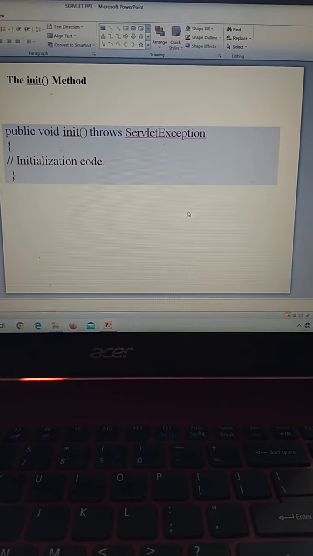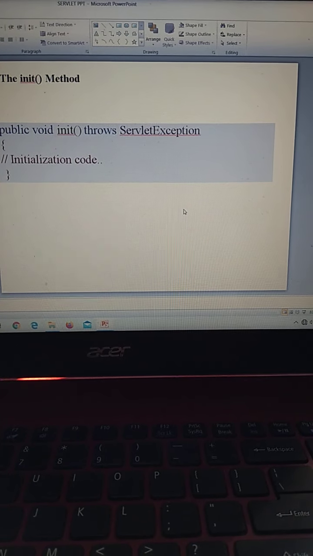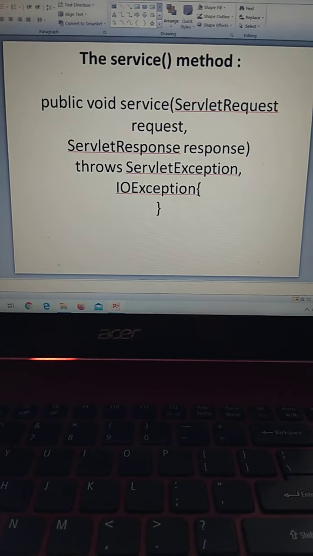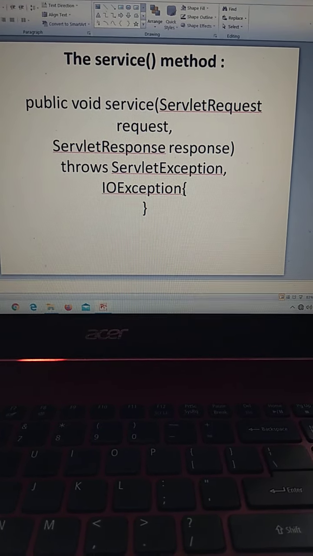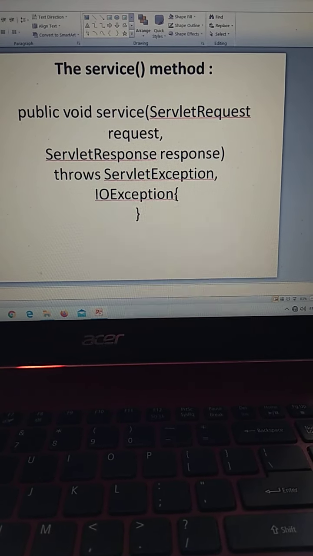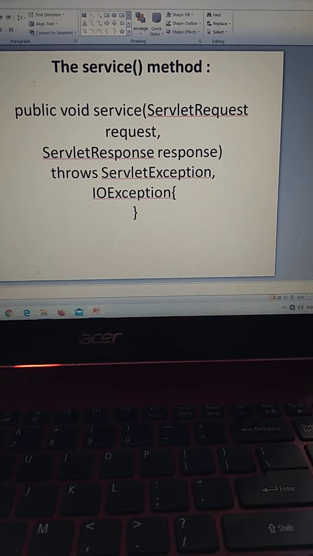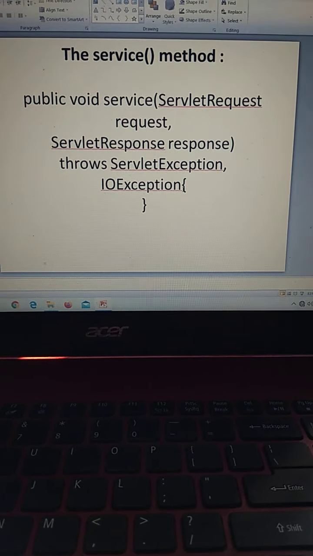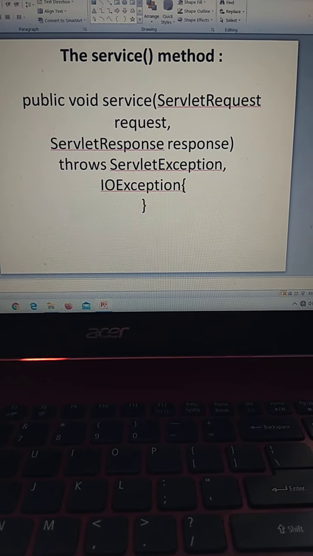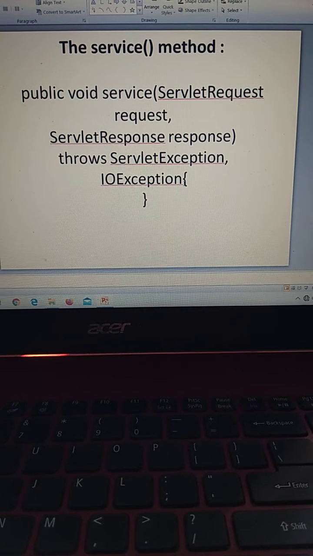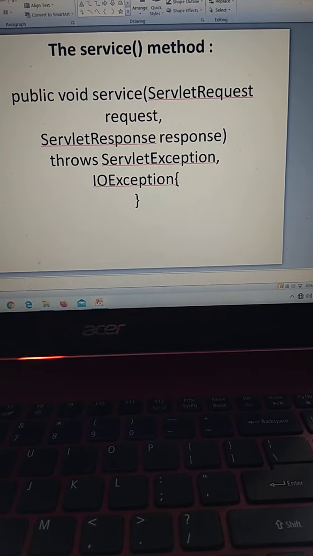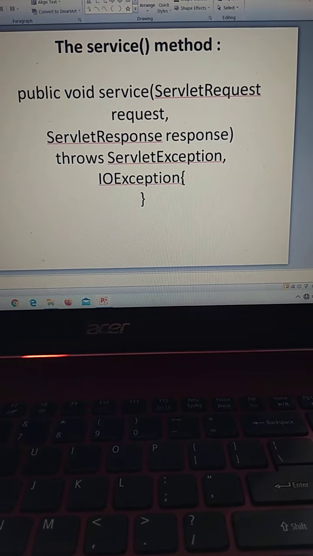Next one is the service method. The service method is the main method to perform the actual task. The servlet container calls the service method to handle requests coming from the client and to write the formatted response to the client. Each time the server receives a request for a servlet, the server spawns a new thread and calls service. The service method checks the HTTP request type like get, post, put, delete and calls doGet, doPut, doPost, doDelete methods.